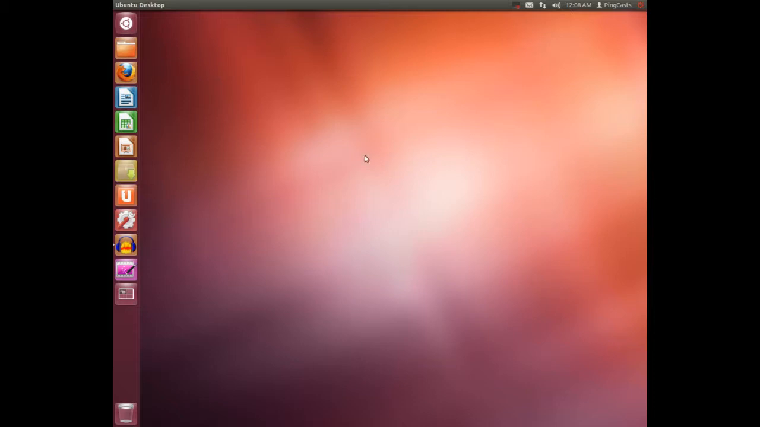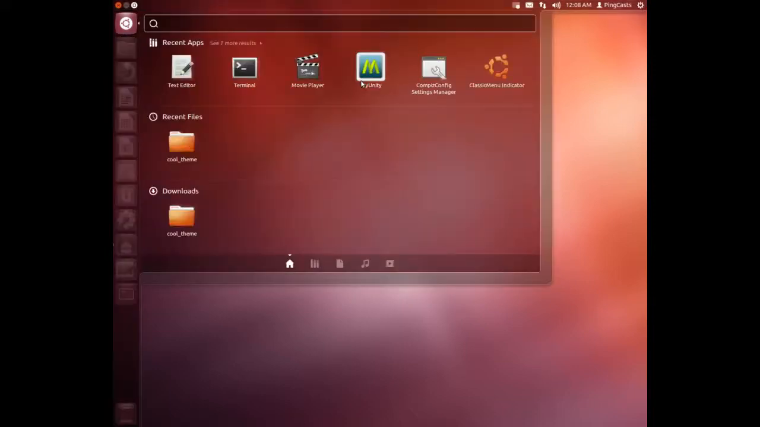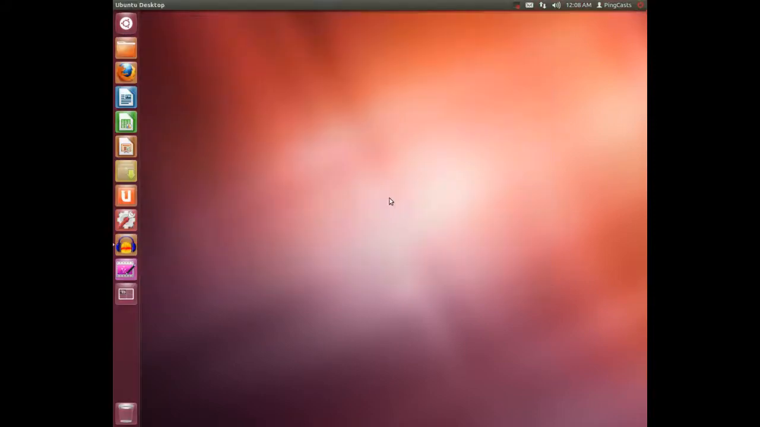I haven't looked at all the text editors other than leafpad and gedit. Leafpad is a bit more basic. It doesn't have syntax highlighting and a lot of other things. But it's pretty lightweight. But today we're going to be looking at gedit.